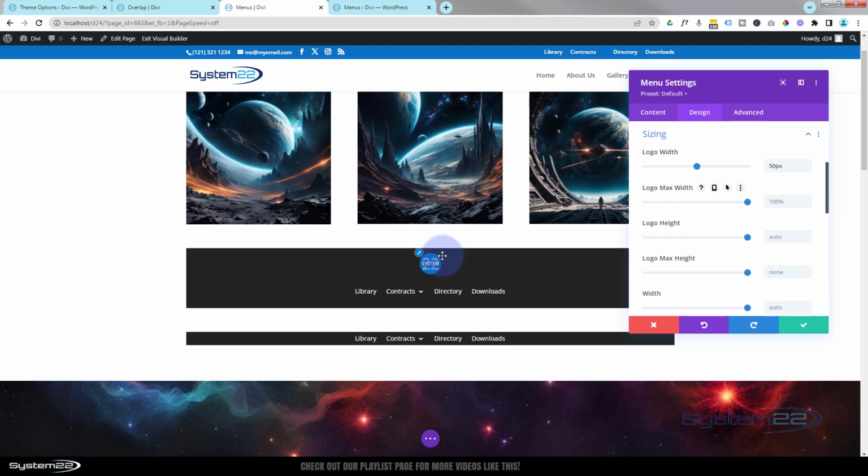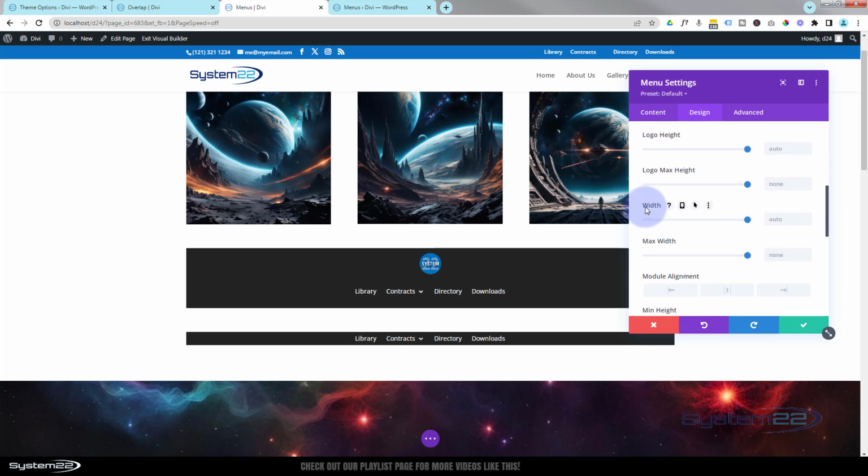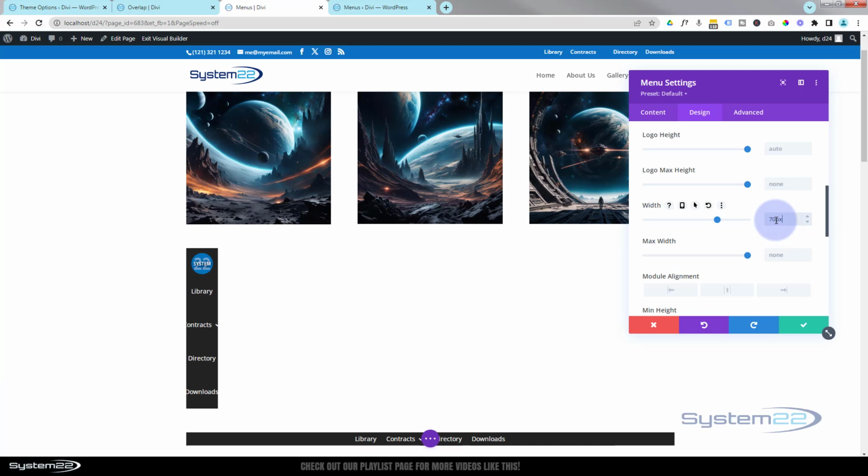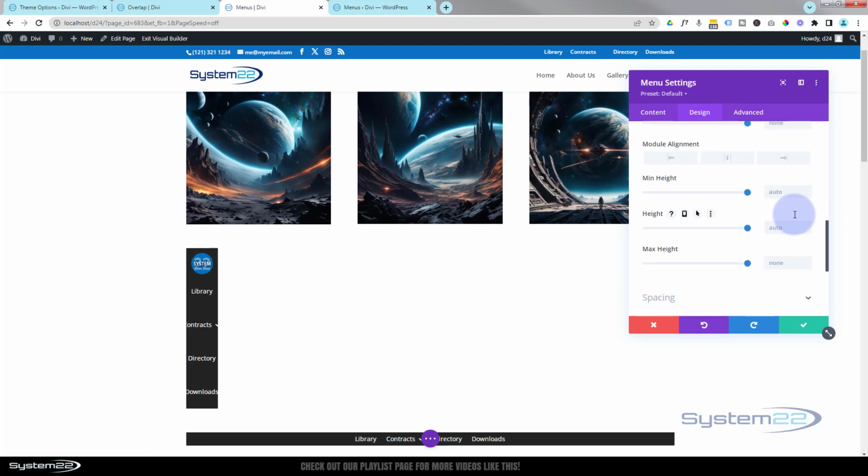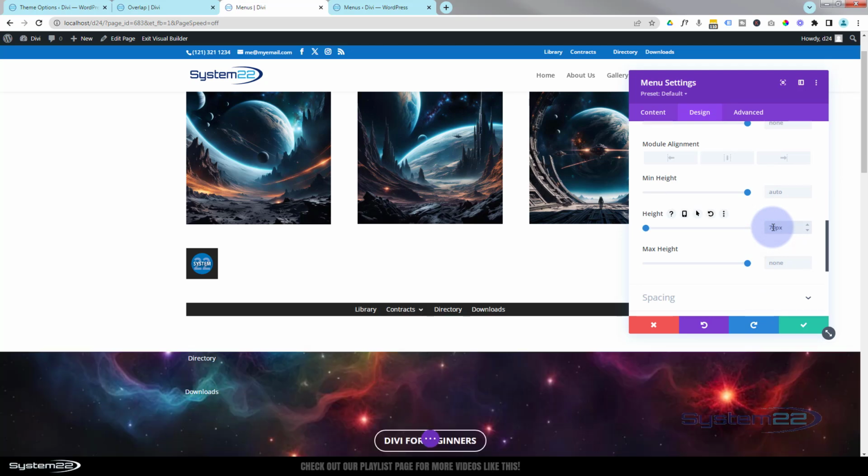I know I made that logo 50 pixels. I've got 10 pixels top. So if I was to make this 70 pixels tall, should work out for us. Let's try it. I'm going to go down to the main width, not the logo width, the main width here. I'm going to say 70 px. Great, well, that's made it 70 pixels wide. But I also want it 70 pixels tall. So there's the height. Put 70 in there also. Fantastic. Just exactly what I wanted.